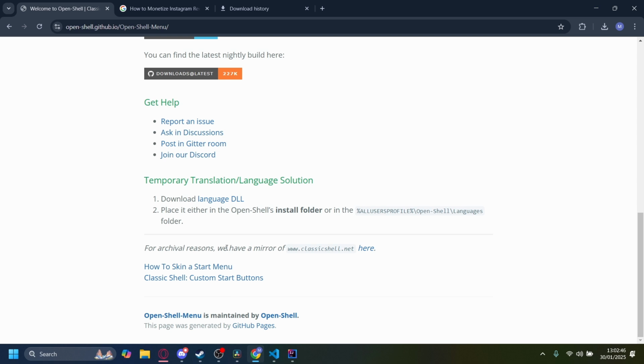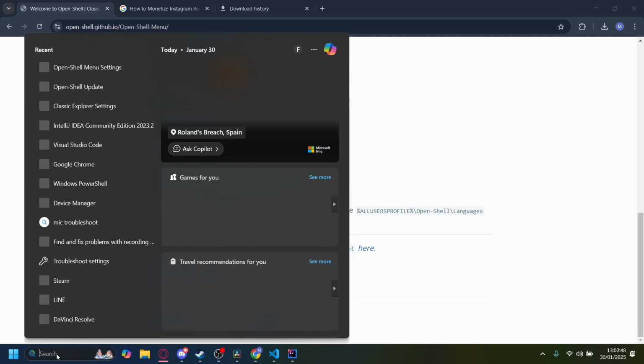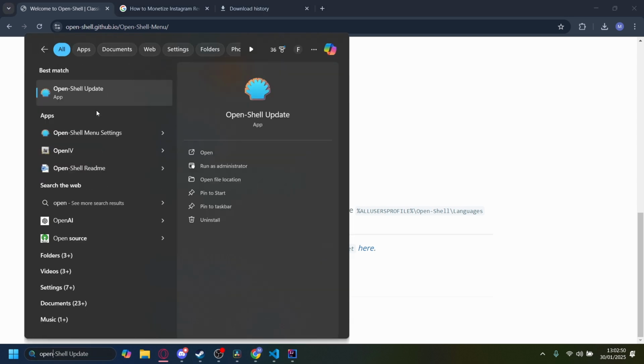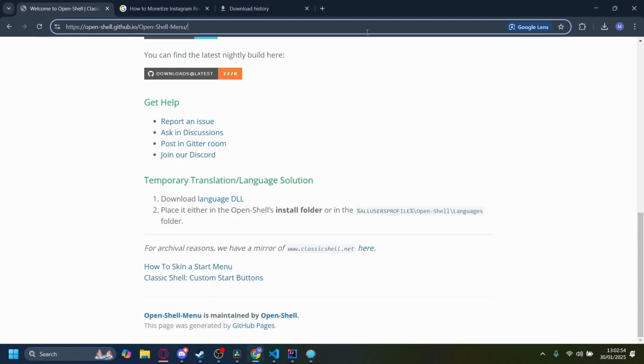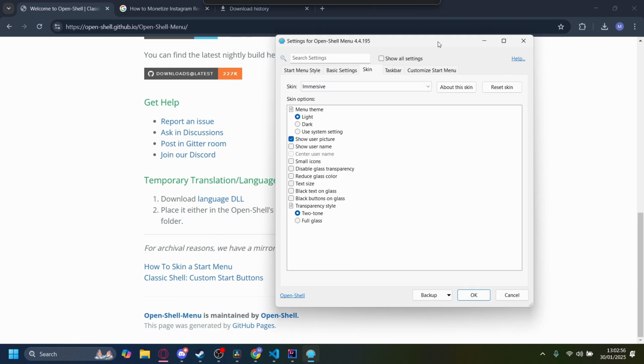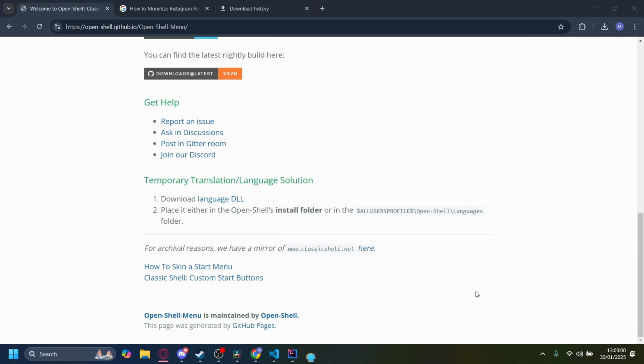Now that we have OpenShell installed, we just have to go to the search bar here and then search up OpenShell and then go to OpenShell menu settings. Now in OpenShell's menu settings, you can see we can pick a theme here. This is just the default one. I'm just going to let it be default. I'm just going to click on OK.